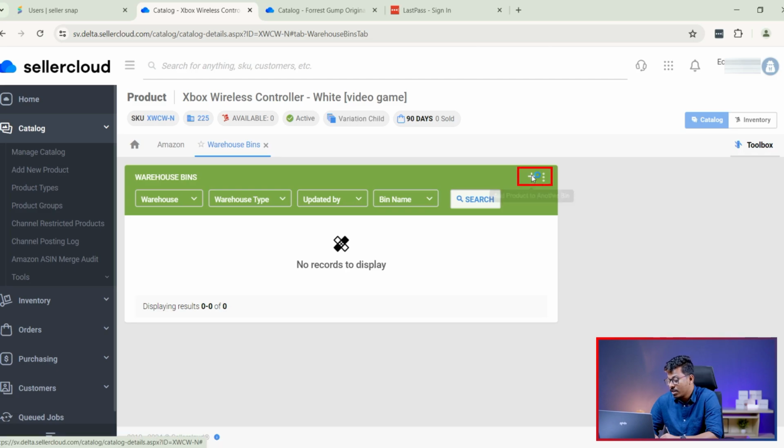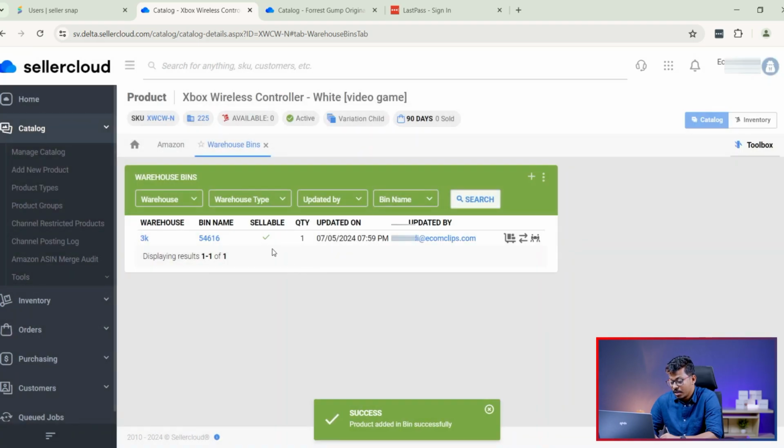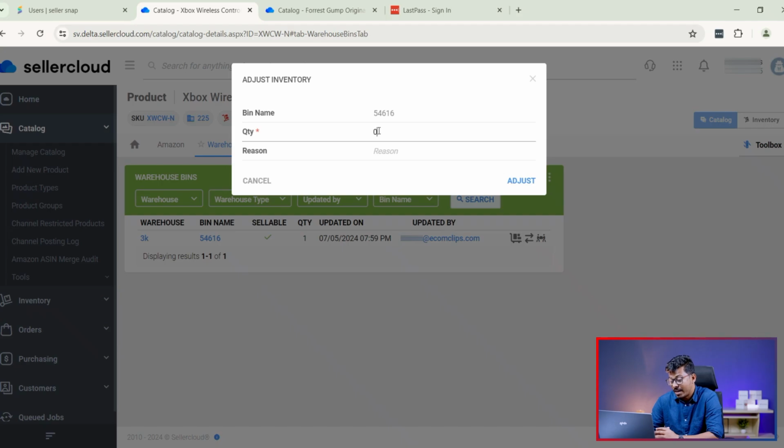Click on the plus icon and this window will come up. Here select warehouse, bin name and quantity, then save it. After that you will see the result here. If you want to adjust your inventory, click on this icon and simply plus or minus the quantity by entering the number into this box. See, we successfully made the adjustment.